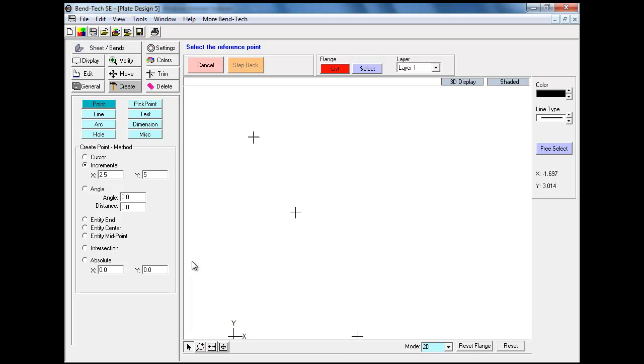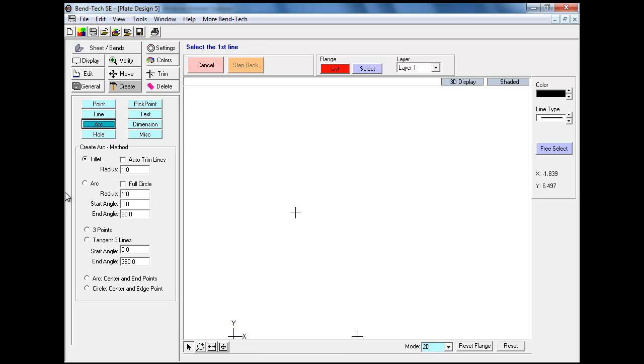Next, we need to create an arc for the top of our tab. We will do this by selecting Arc, going to the Arc method, selecting Full Circle, and this will have a 1.5 inch radius. We now have a circle that follows the cursor, so we will select our third point to place our arc.